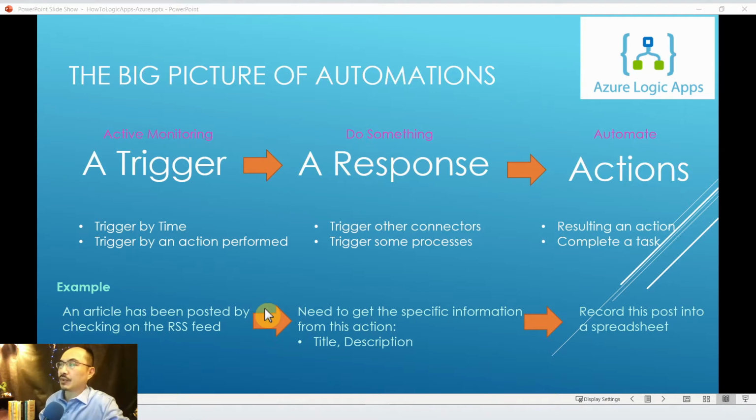The second component of the phase is that you need to do something with that trigger. So in this response stage, you are triggering another connector or some other process. You're preparing that information for the third, or final, phase to be processed. The third component is the actions that you perform for the process, where you want to result in an action or complete a task at the end.